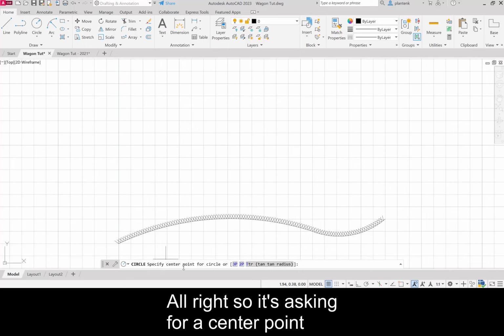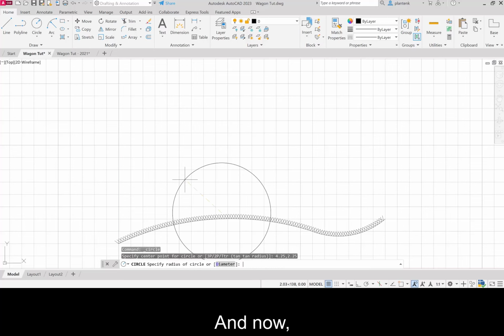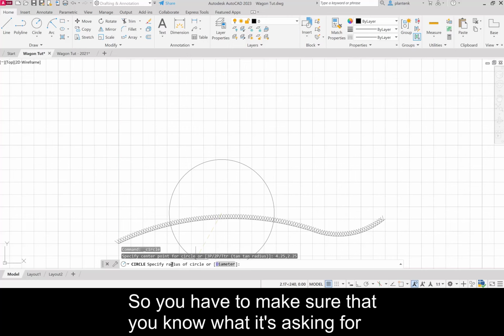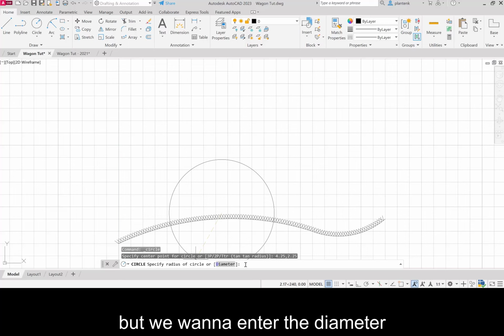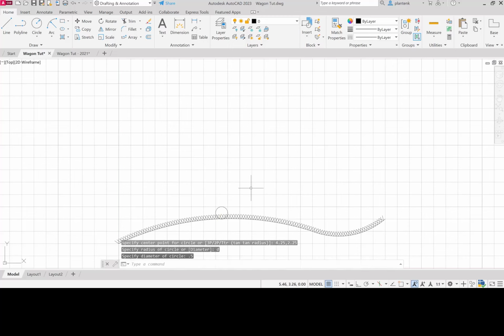All right, so it's asking for a center point, and the center point is 4.25 comma 2.25. And now, see, look, it's asking for the radius, so you have to make sure that you know what it's asking for. But we want to enter the diameter, so we can do that. I'm just going to type D and say I want to enter the diameter instead, 0.5. All right, so that's the wheel.